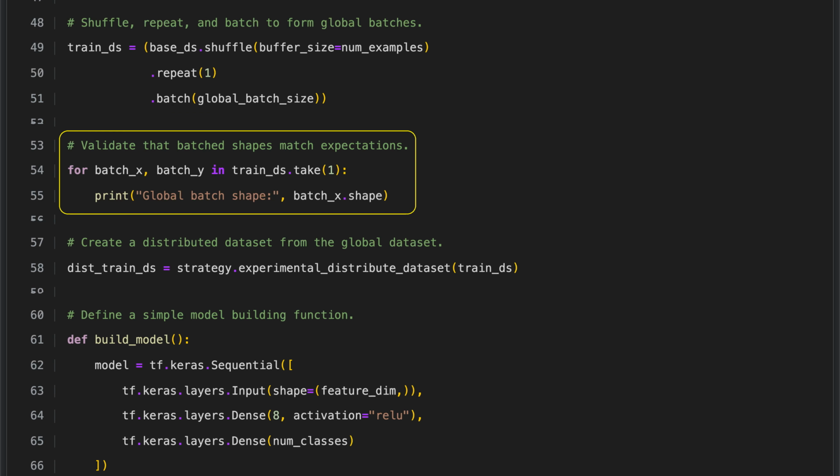To verify that dataset batches are formed correctly, we take a single batch from the training data and inspect it. We iterate over the dataset, extract one batch of features and labels, and then check the shape of the feature batch. This shape should match the expected global batch size. Confirming this ensures that the data preparation process is working properly before we move on to training the model.